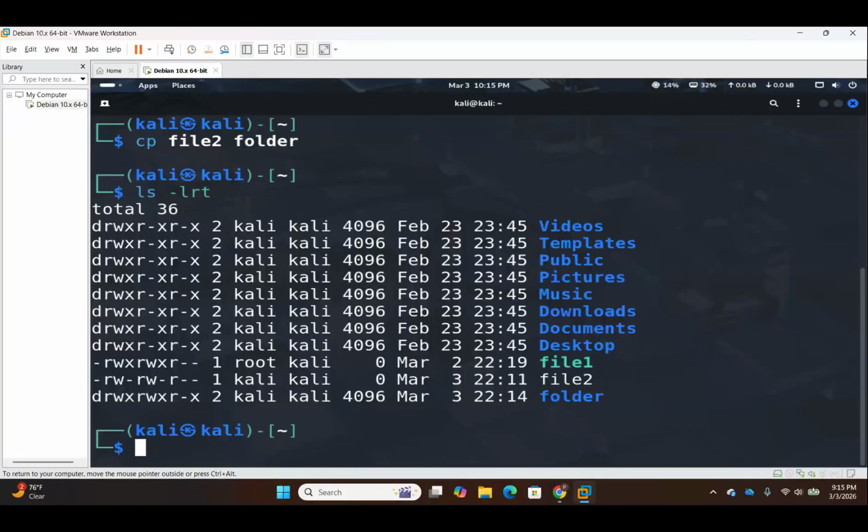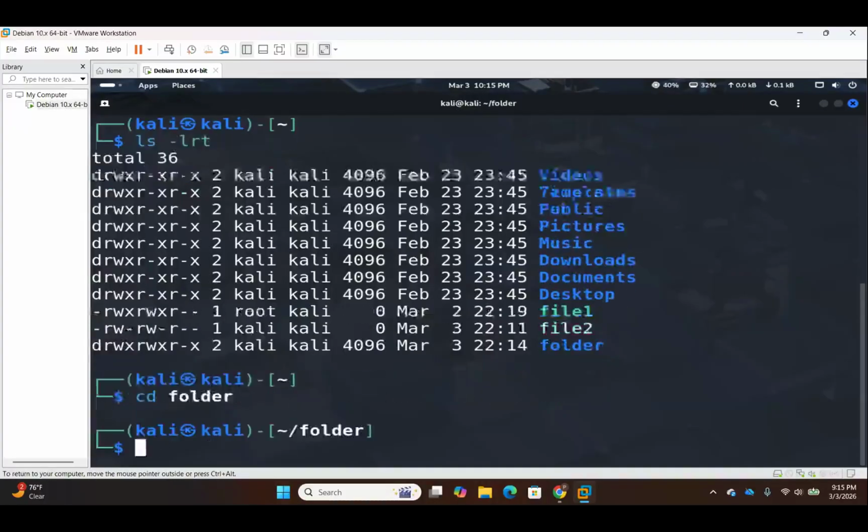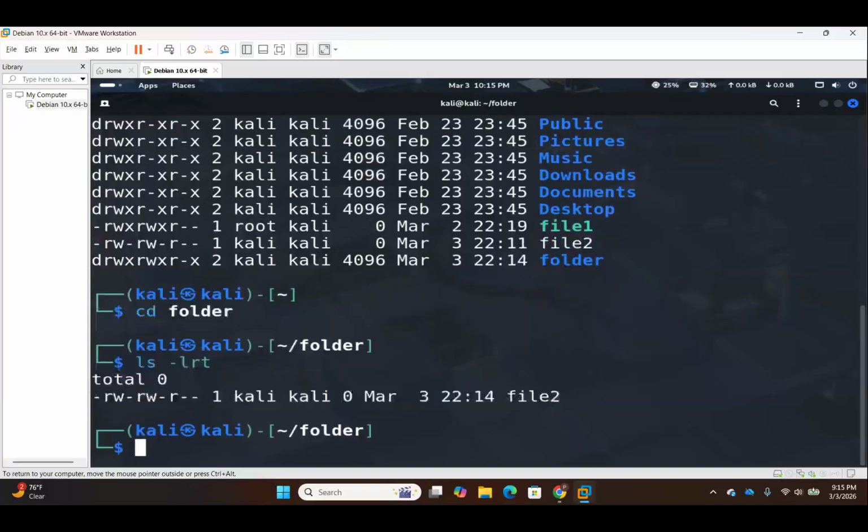Just go to the folder: cd space folder, enter, do ls now. Yeah, now you can see file 2 has come here. What you did is you just copied it.